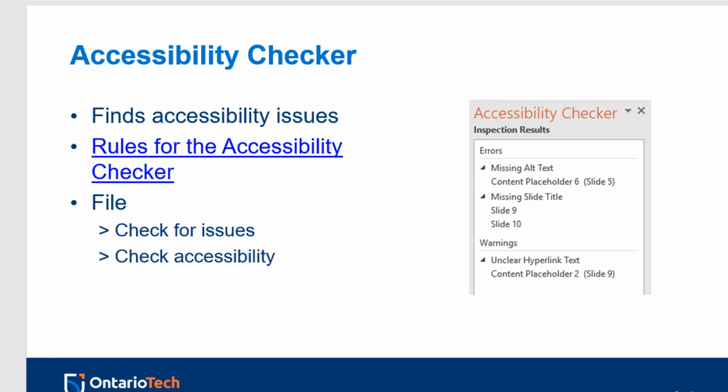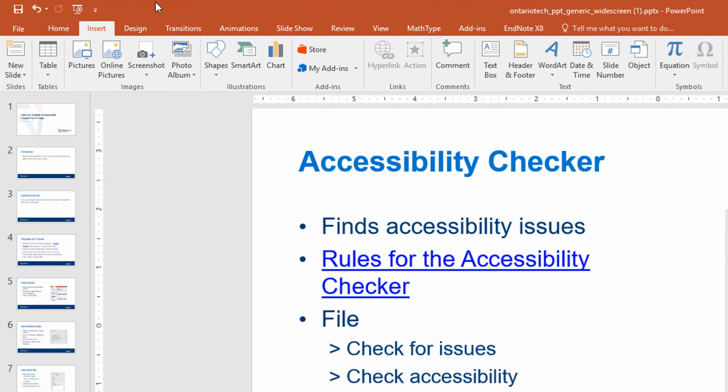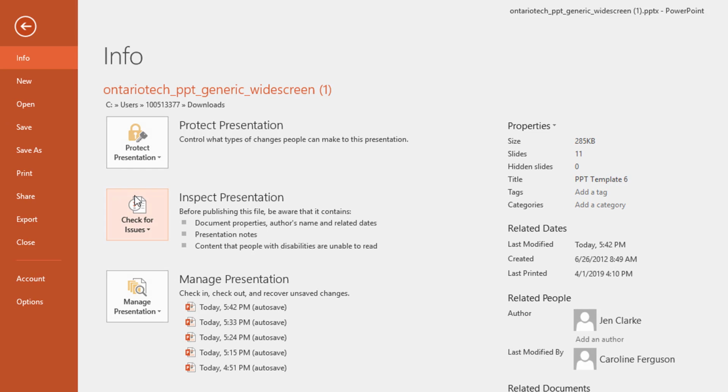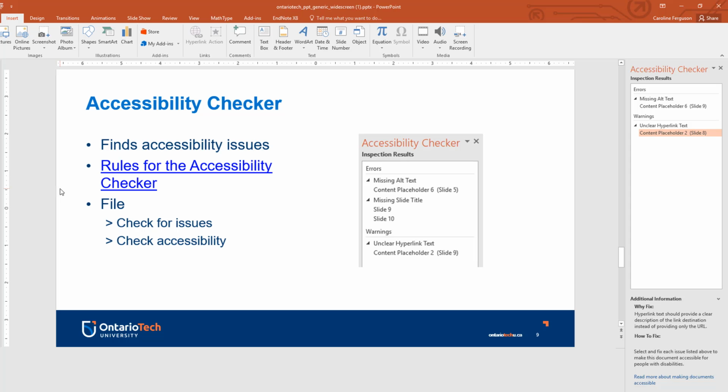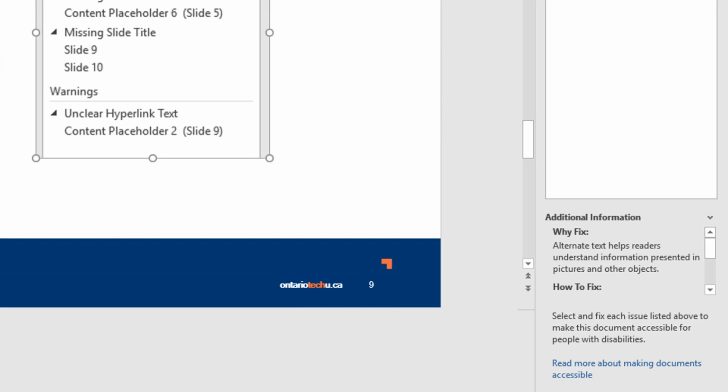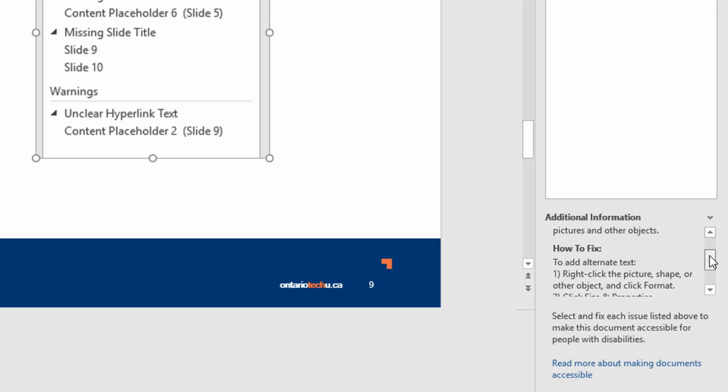To access the accessibility checker, click on the File tab. Then click on Check for Issues, and then select Check Accessibility. A window will appear identifying all the inspection results. For example, the accessibility checker found that one of the images in this presentation is missing alt text. If you click on this item, it will take you to the corresponding slide. Below the inspection results, you'll also notice additional information, which explains why you should fix the issue, as well as how to fix the issue.